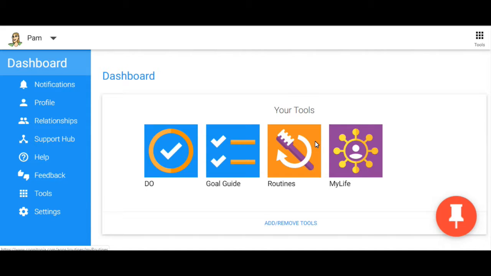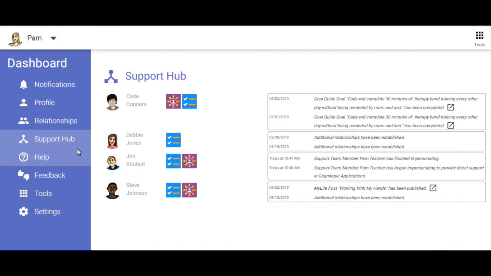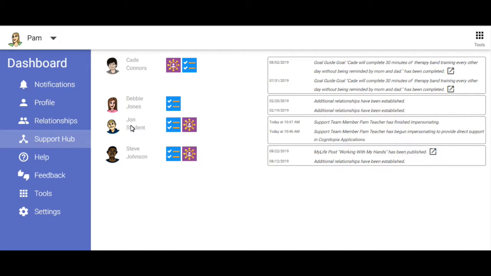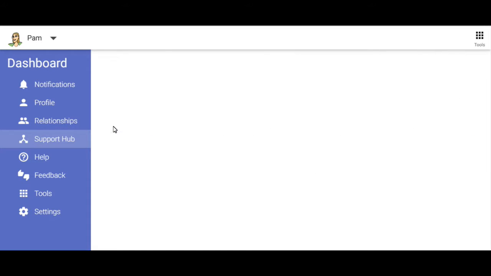In this tutorial, I'll show you how to assist someone you are supporting by impersonating their account. Go over to Support Hub under Dashboard. Now click the name of the person you want to support. We're going to help out John's student, so we'll click on his profile.